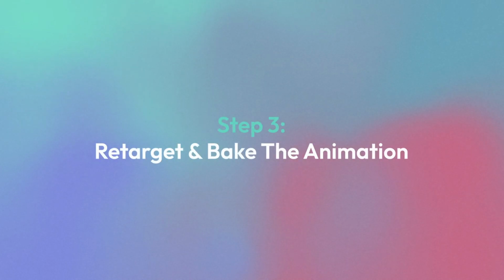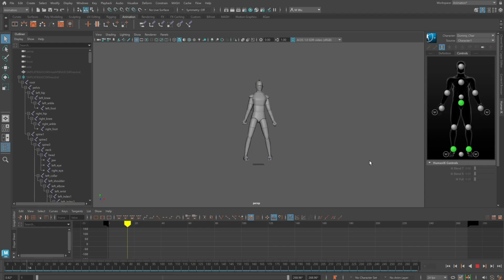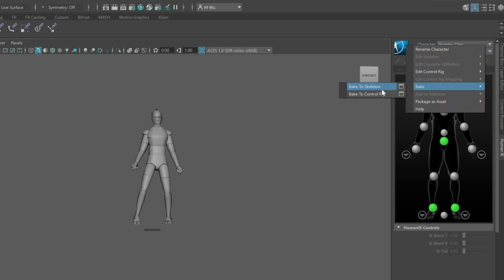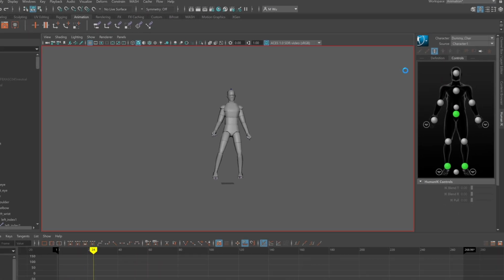Step 3. Retarget and bake the animation. Now that the retargeting is working, we need to bake the animation. Right now, the target character is only driven by the Meshcapade rig, so if we remove that source, the motion disappears. To make it permanent, select your target character in the HumanIK panel. Click the blue character icon and choose Bake to Skeleton or Bake to Control Rig.